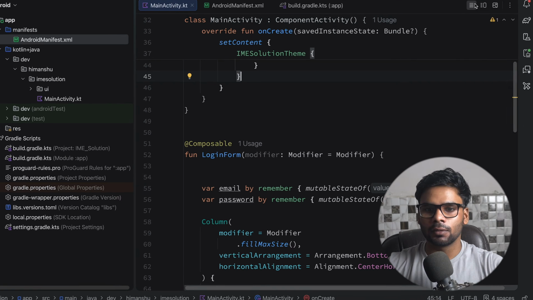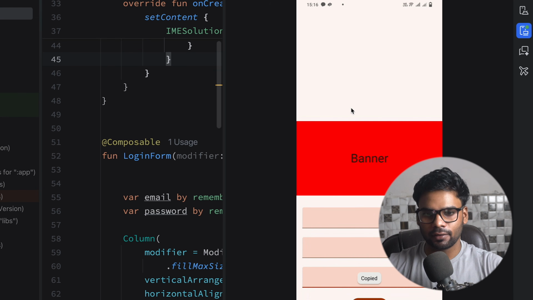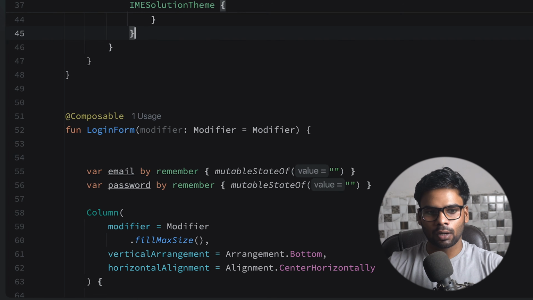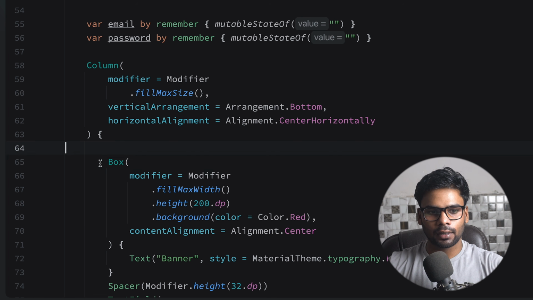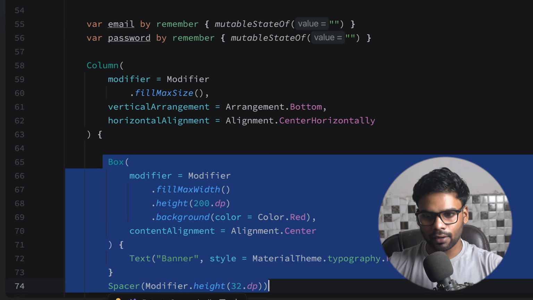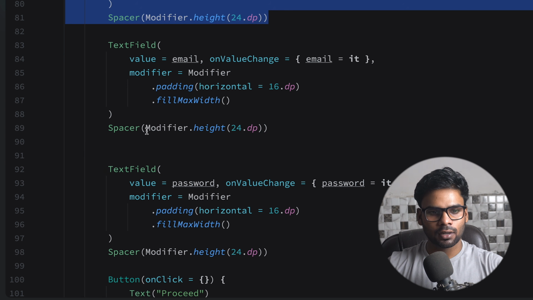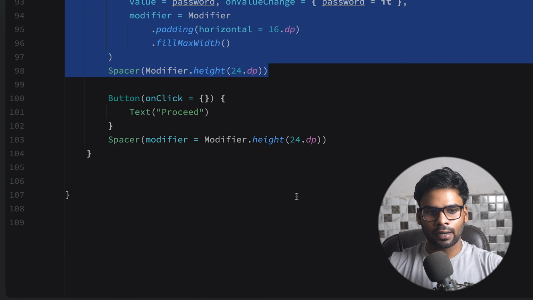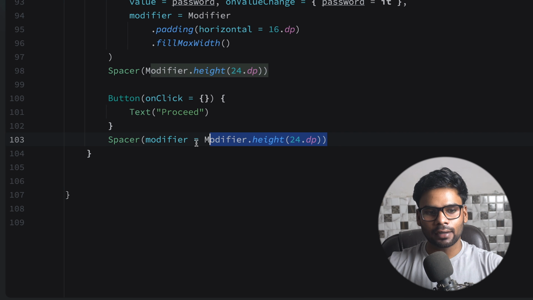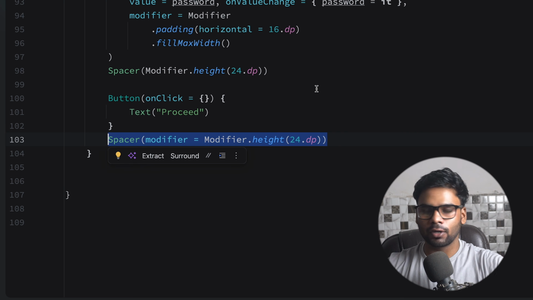For that I have already designed a very basic login form. Let me show you the form. Here it is, a very basic form. Code wise, we have a column container, and this column container has a box that acts as a banner. We have a few text fields following the spacer, two text fields, and here we have a third text field, and at the end we have the button, and at the very last we have a spacer of 24 dp.